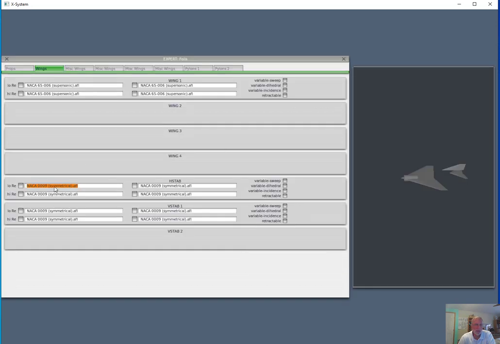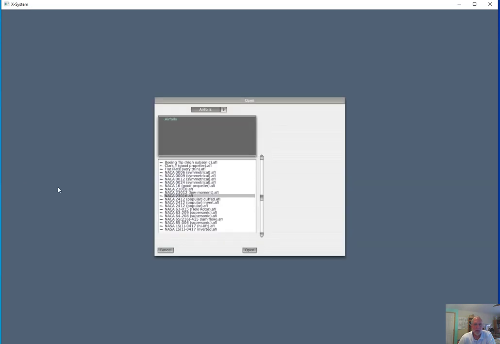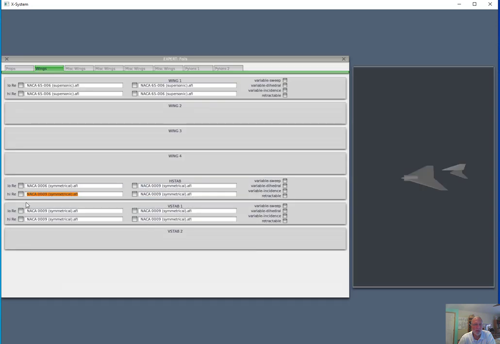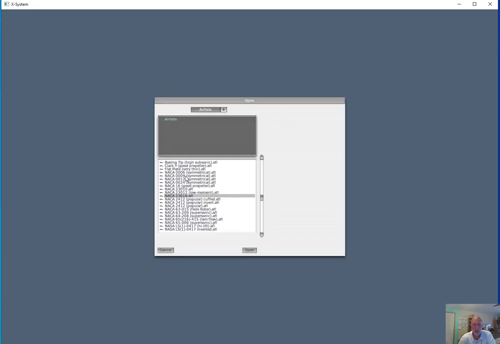Then we're going to go down here to the horizontal tail. Same thing, except we're going to use the 0006 airfoil. That's what we've been specifying in our homework assignments for this. We do all of those.